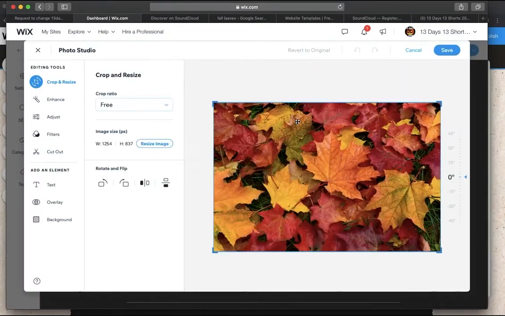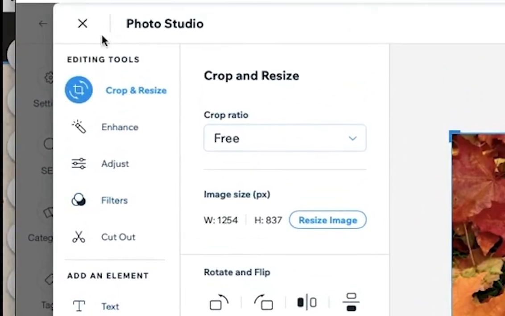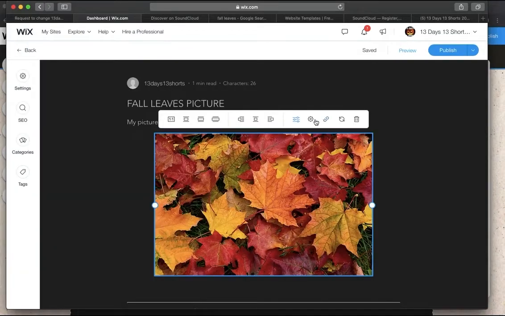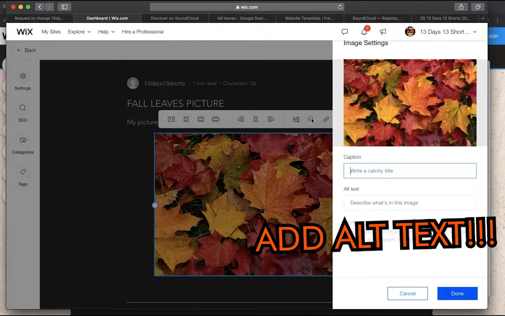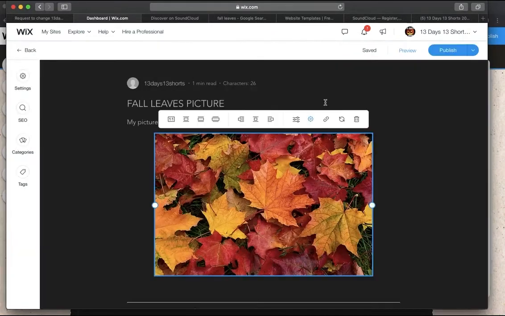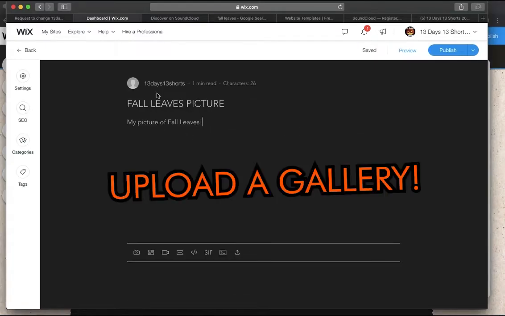There you go. You can crop, you can enhance, you can adjust, you can even drop on some filters and some text. It's completely up to you. In settings, there's a very, very cool option. You can add a caption. You can also add alt text for those who might benefit from it. I highly, highly recommend using alt text. You can also make it a link to something you want or replace the image or even delete it, which we'll do right now.